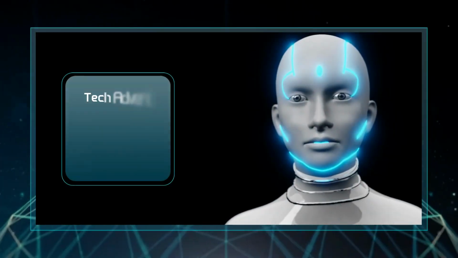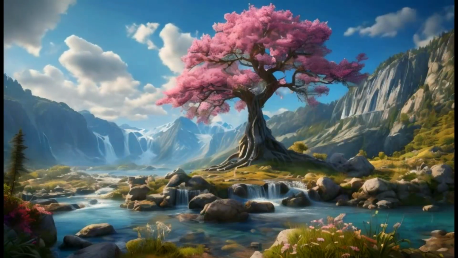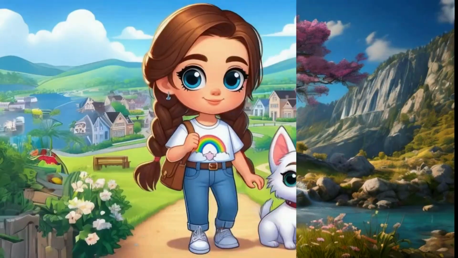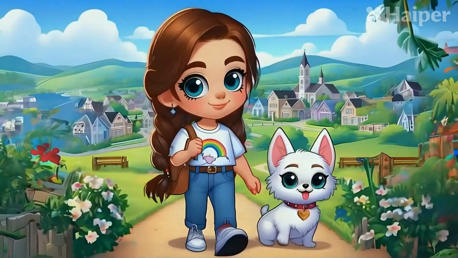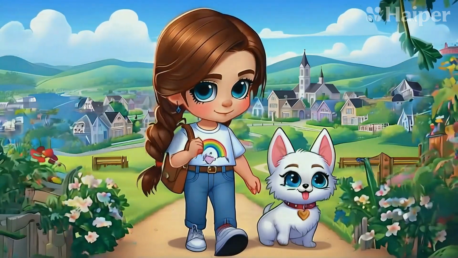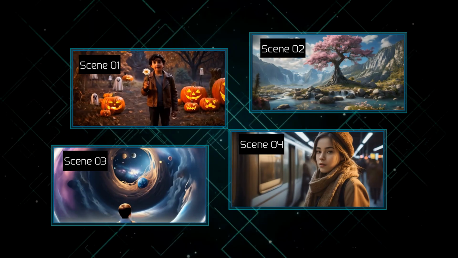As artificial intelligence continues to advance, you can now animate any image in seconds, even without prior experience. Today, I'm sharing 5 of the best tools to help you animate your photos. Let me walk you through each one, so you can easily understand how to use them.